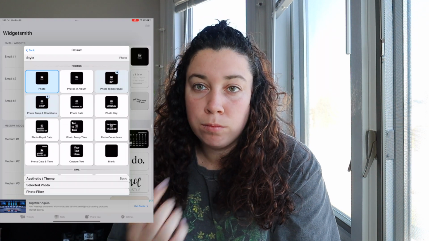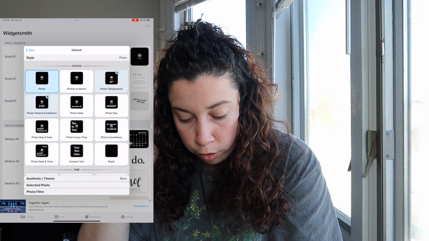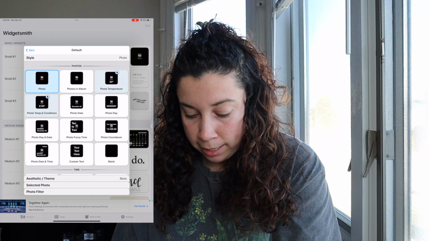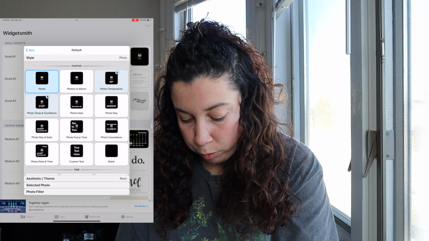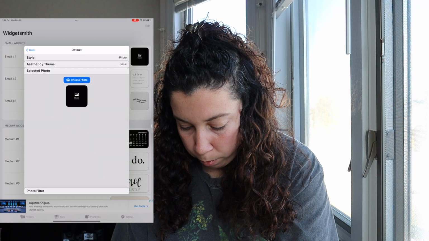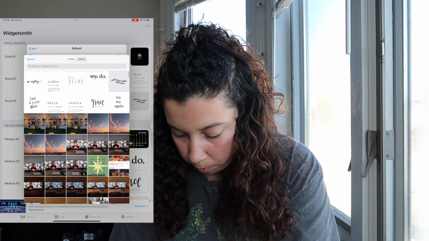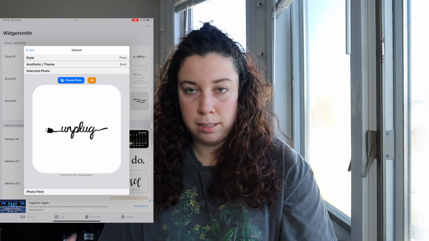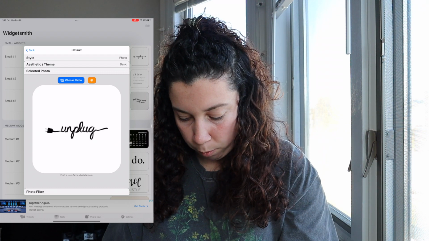All right, I'm just about done. I wanted to show you guys, just in case you're brand new to having an iPad, how to do widgets. First you're gonna download Widgetsmith, then you're gonna open it up. You're gonna choose the size that you want. Right now I'm doing a small. I'm going to add a photo. I'm gonna go to selected photo, choose photo, and I want to do this unplug one. It's a little bit blurry, but it's huge right now, so it's gonna look smaller.